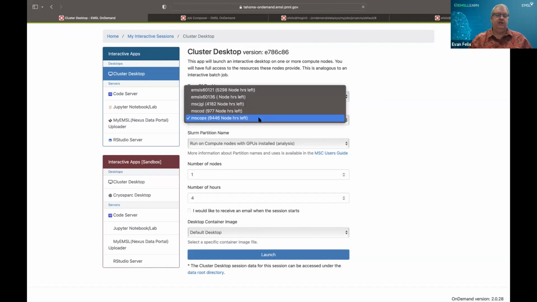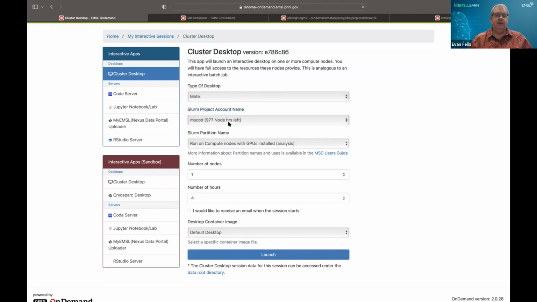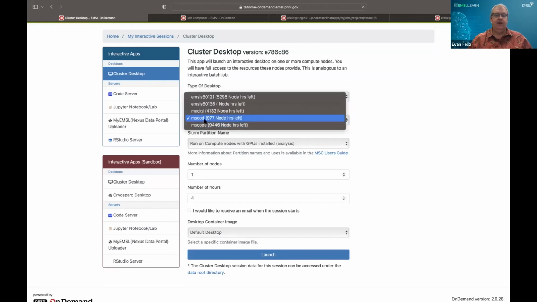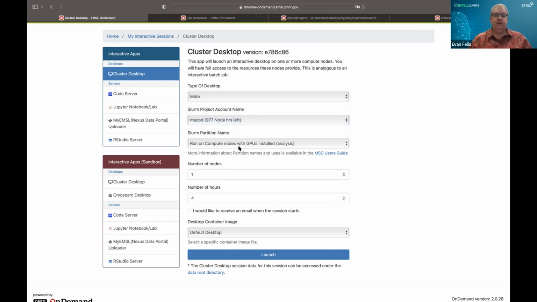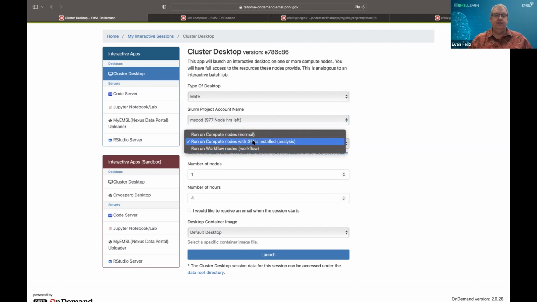You select which project you want to run it under. We'll run these under MSCOD, which is a project I have for on-demand stuff and some of my other projects. You'll notice I have one that has no hours left, so it just shows nothing there. And then you can select which partition you want to run it in. You can put it on the normal compute nodes or on the GPU nodes. When you run it on these, you get full access to the whole node and all the GPUs on it.